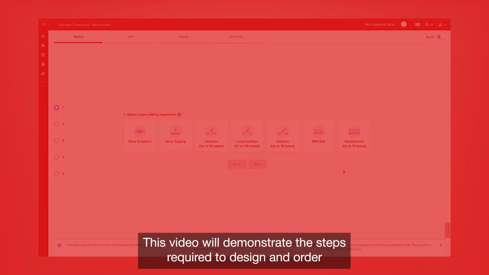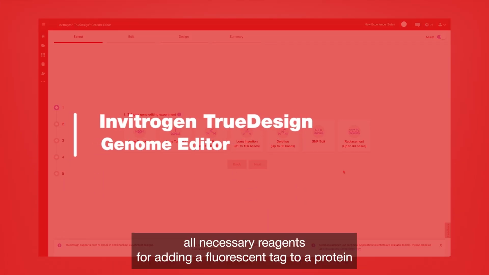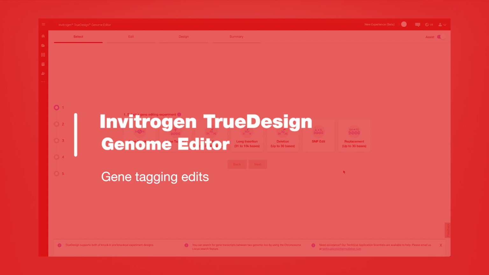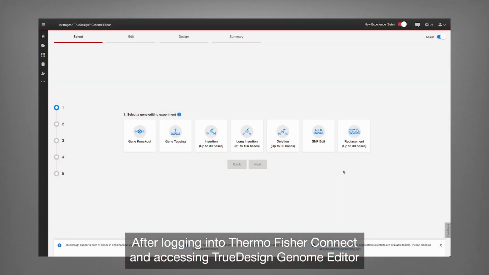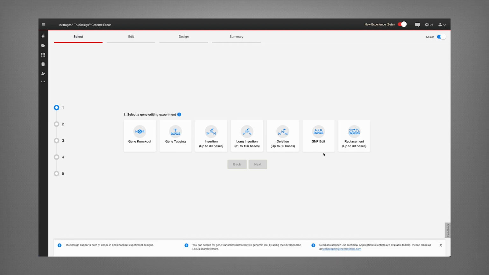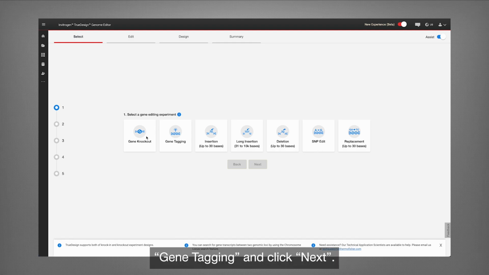This video will demonstrate the steps required to design and order all necessary reagents for adding a fluorescent tag to a protein using the Invitrogen TrueDesign Genome Editor. After logging into Thermo Fisher Connect and accessing TrueDesign Genome Editor, you have several experimental options to choose from. For this workflow, we will choose gene tagging and click Next.